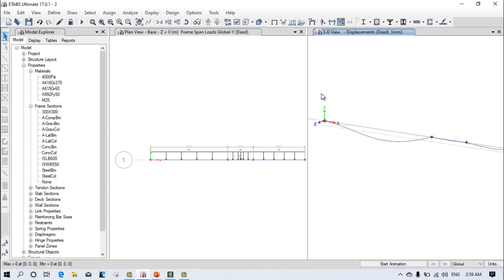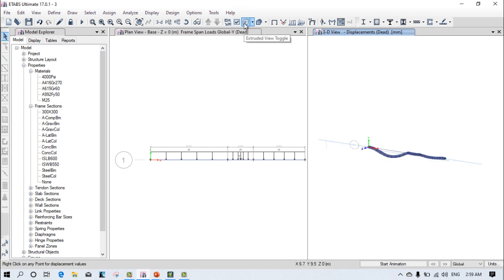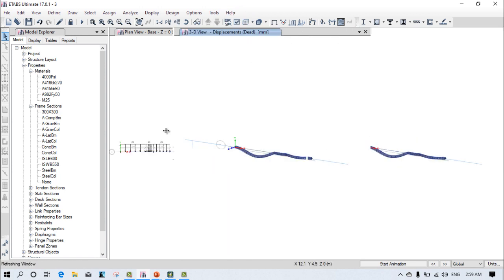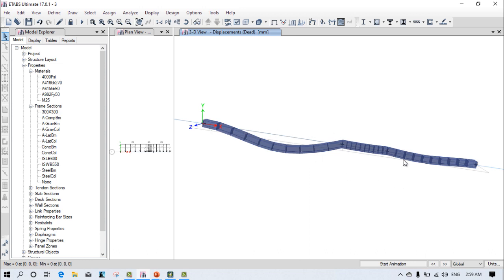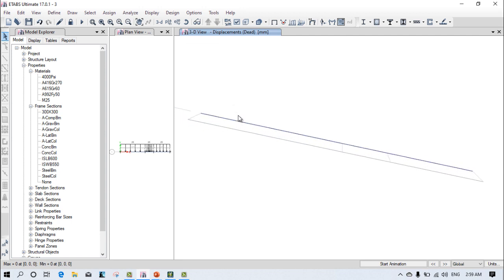Okay, so the model is in Y direction now. This Y direction is at the top, and the Z direction will be on the X direction here. Understand? Now, the beam deflection is like this. You can see the beam deflection is like this. If you want to rotate, just select this rotate button and rotate like this.